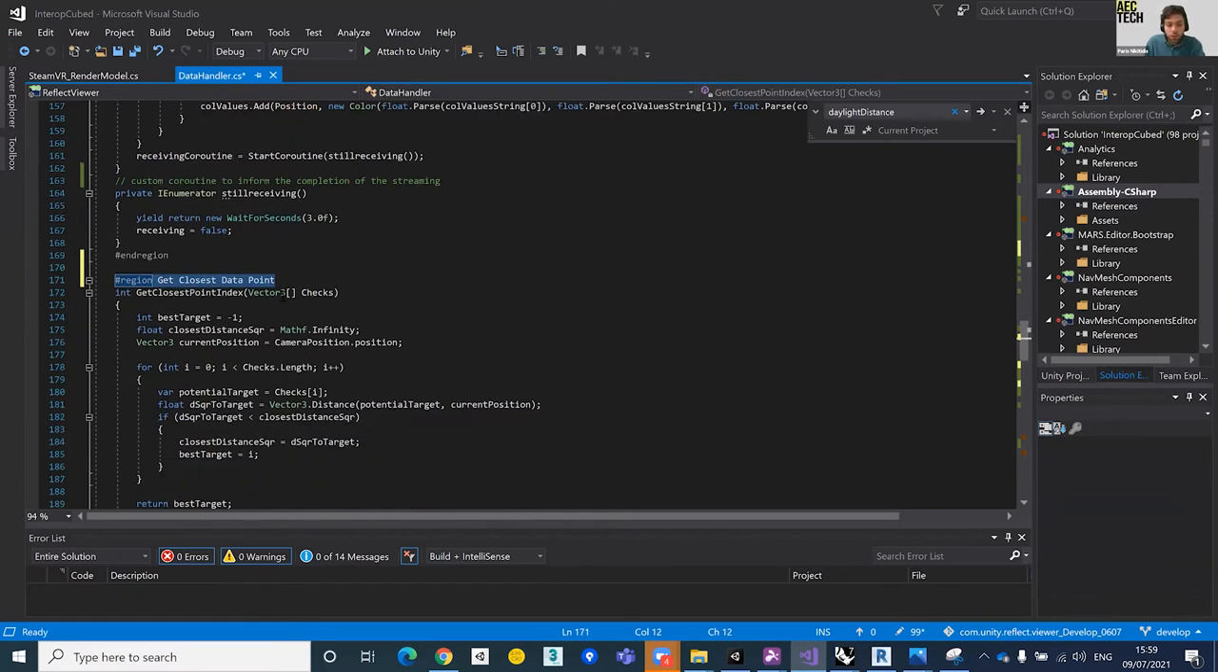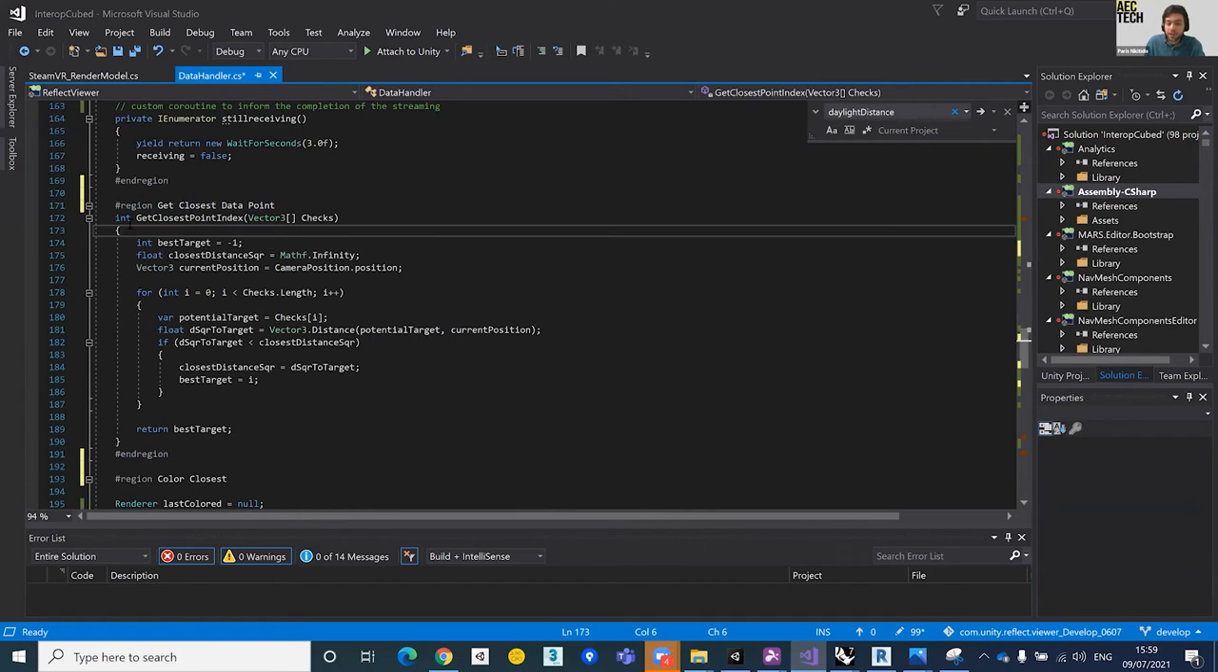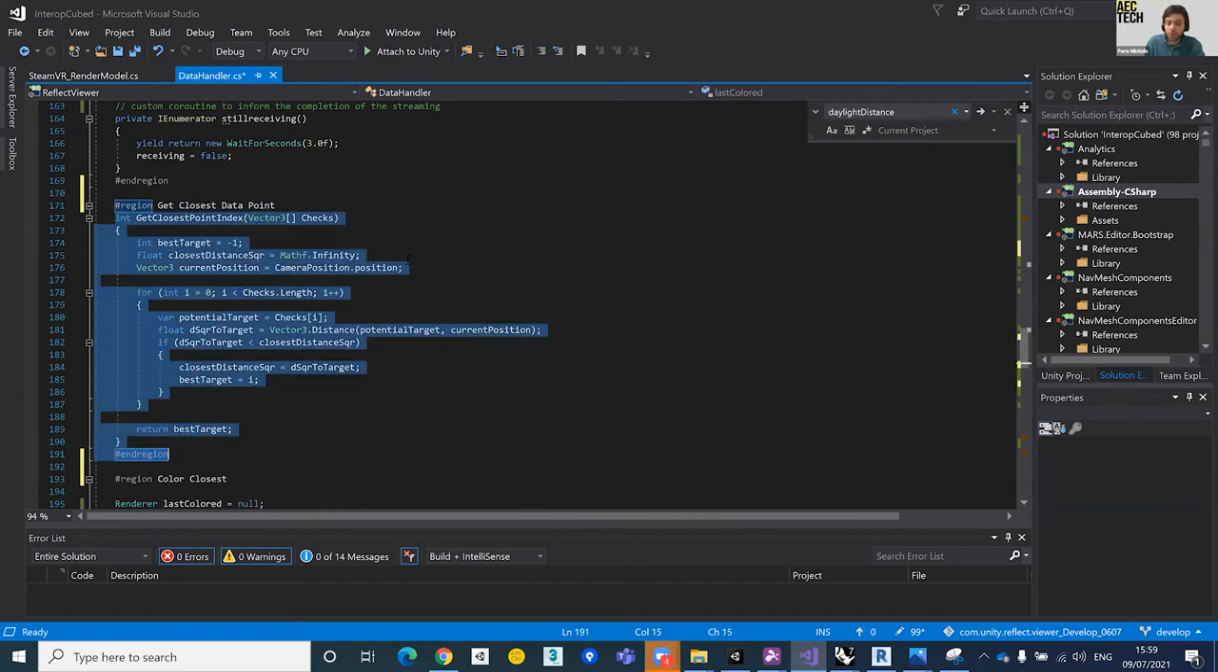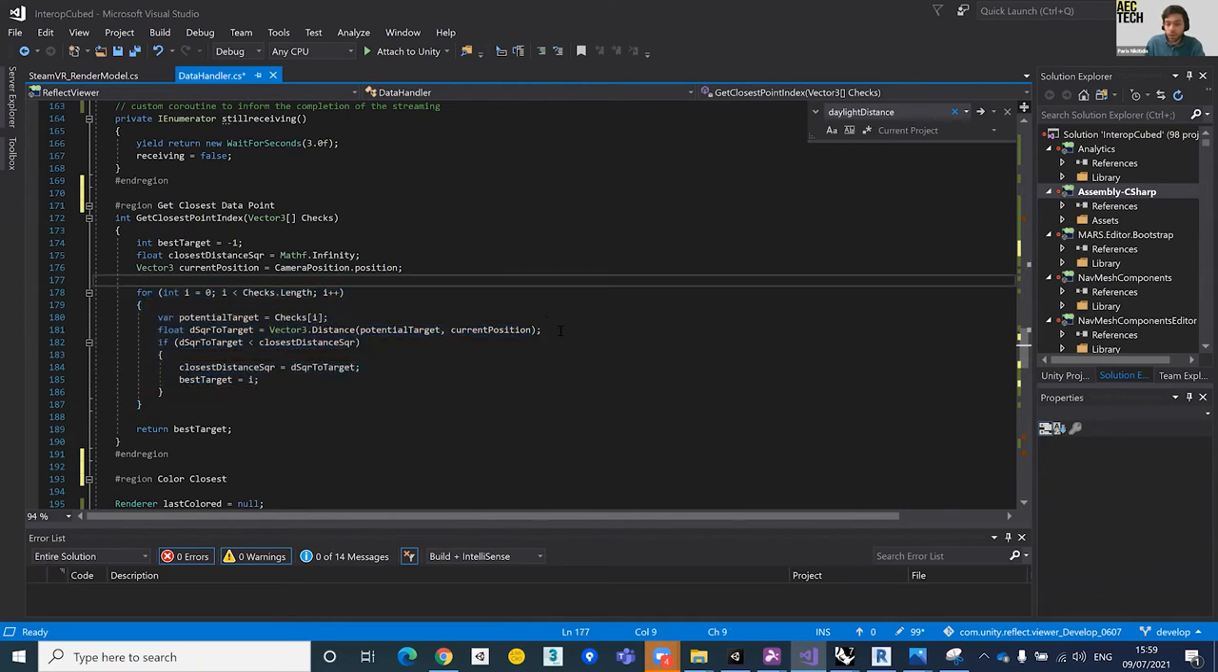To do that, we have a method here that returns which is the closest data point that I am, based on the user position. The user position is determined by the camera position inside the Unity scene. And what we do is iterate through all the relevant data points, get a distance between them, and figure out what's the closest distance we have for this game object.